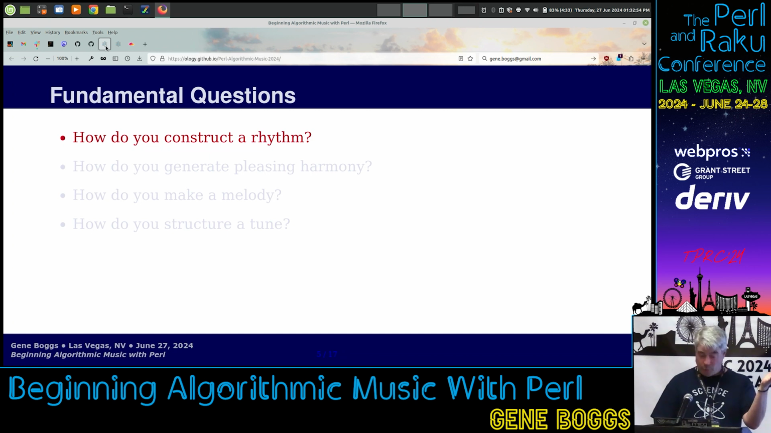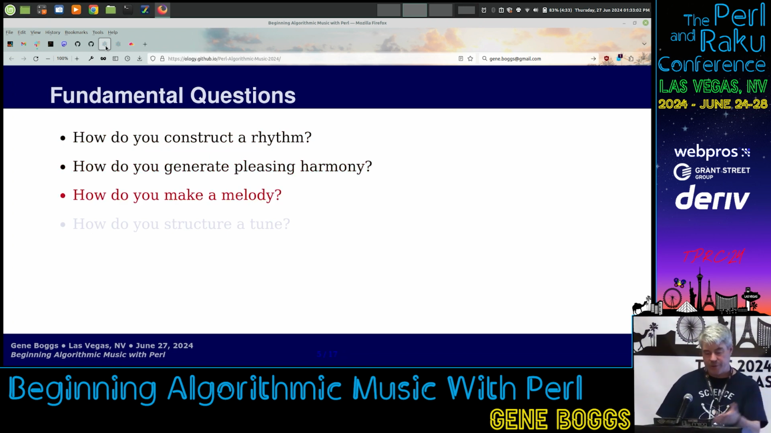So how do we construct a rhythm? That's the first thing I did on CPAN, was make a module for drums. So how do you generate pleasing harmony, which is related to the second part, melody. Melody is usually a single note line that goes over the context of the harmony, that's the chords. So how do you structure a tune? Usually there's a beginning, a middle, and an end.